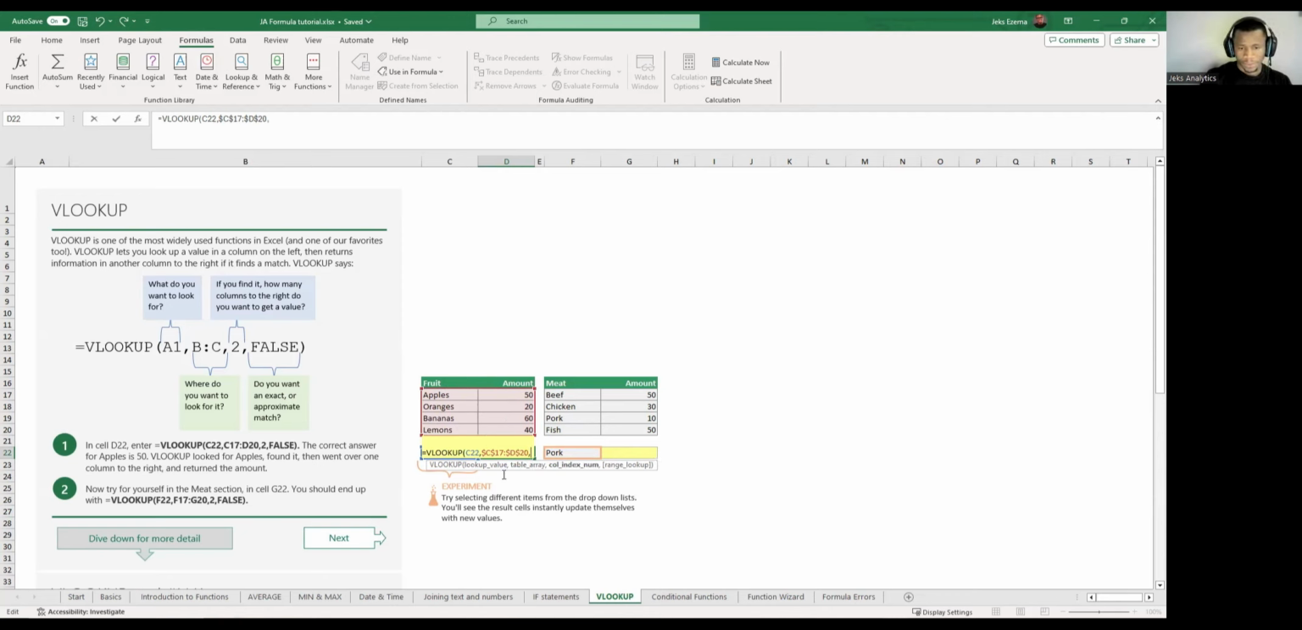So put comma. Now the column index is asking us: counting from the first column, what is the position of the column we are looking for? What is the column index number of what you want to get? Remember, what you want to get is the amount based on the fruit name. So if you start counting from the first column, which in this case is the fruit column, and the fruit column is one, then the amount is two.